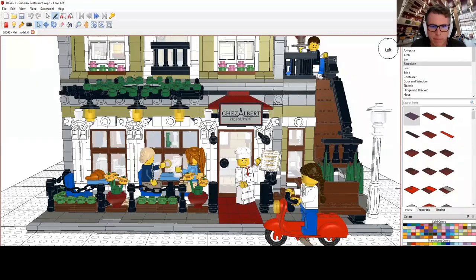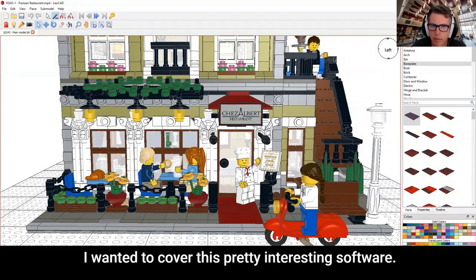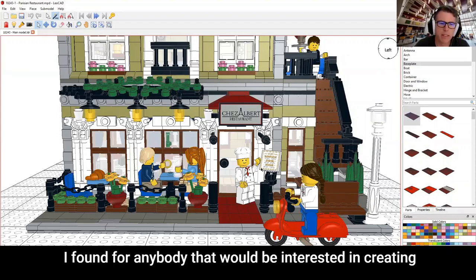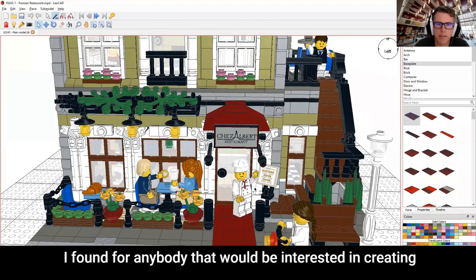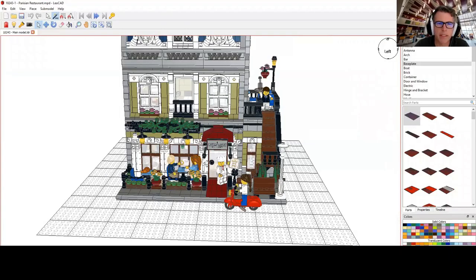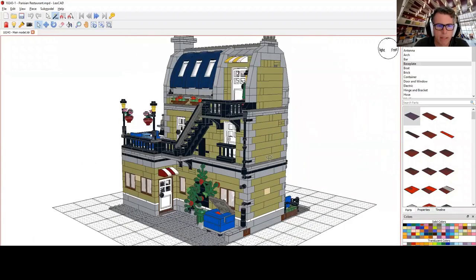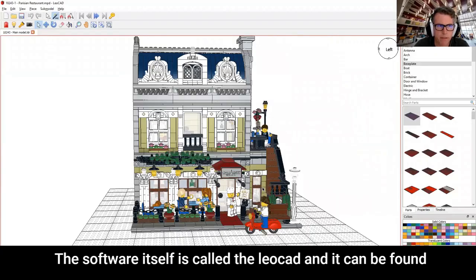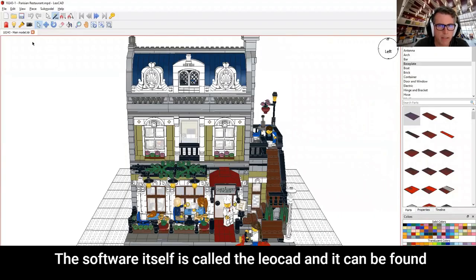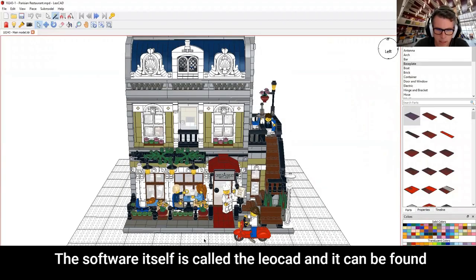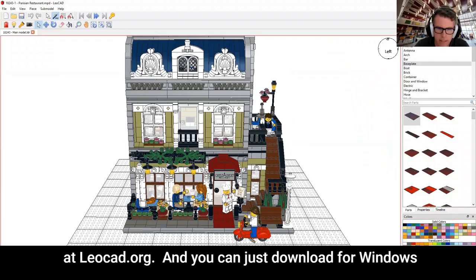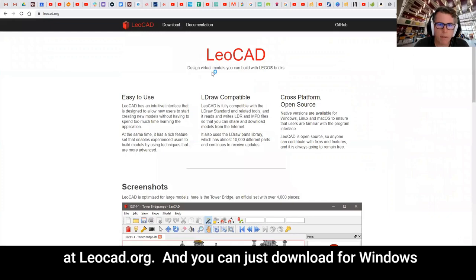All right. Hey, everybody. I wanted to cover this pretty interesting software I found for anybody that would be interested in creating some kind of Lego animation. The software itself is called LeoCAD, and it can be found at leocad.org.